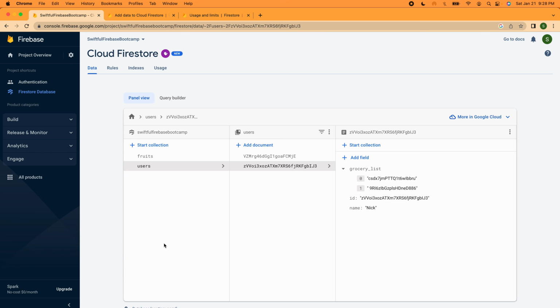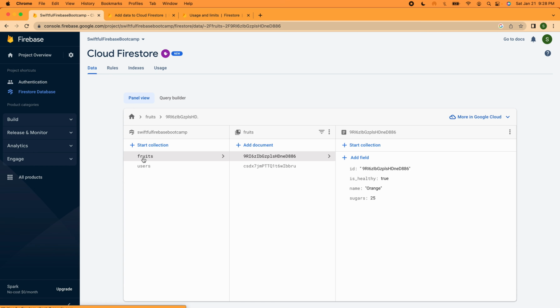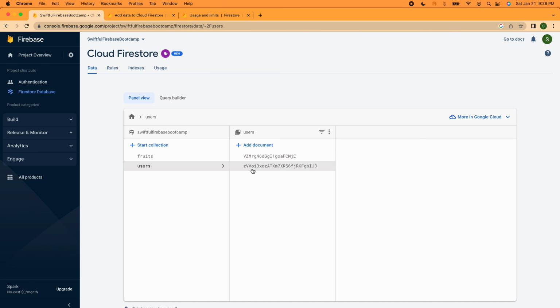So in the same way that we have collections here, these are top level collections, right? So we have a collection of fruits with a bunch of documents in it, collection of users, a bunch of users in it. We can also create collections within each document. So here we have a collection of users with a user document, and then we can create a collection within that user's document. So this would then be a collection that is basically specific to this user.